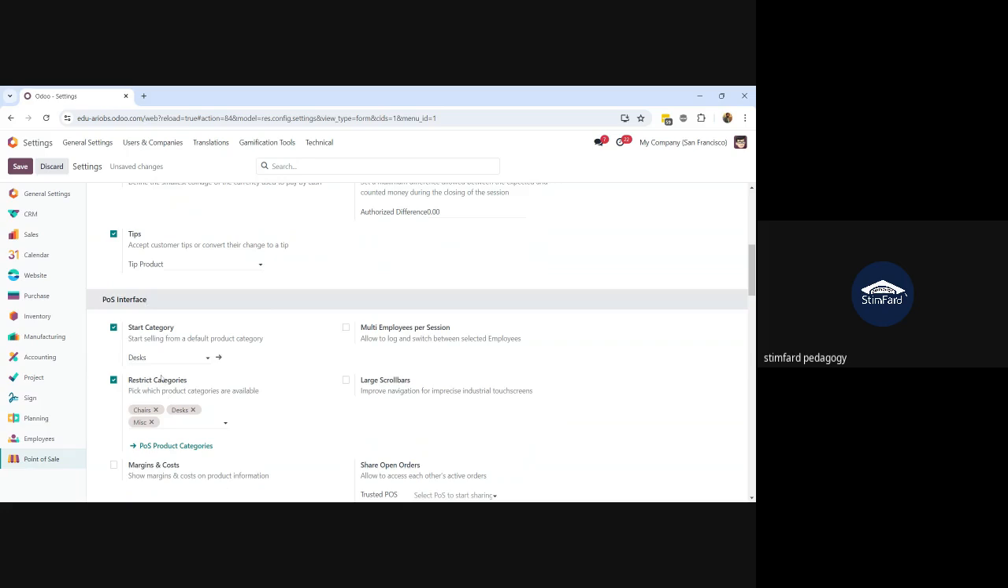Okay, then the very common concept, the categories. You can also restrict the categories, picking which product categories are available, meaning these product categories can be published on the POS. So you can restrict the product categories here. And then the first category means you can change the sequence of the categories that are previewing on the POS page. Currently you can see the start category was desks and it was only showing the desks as well.